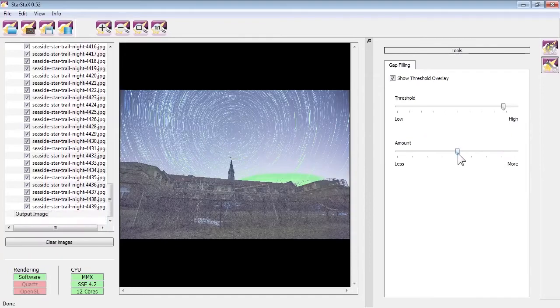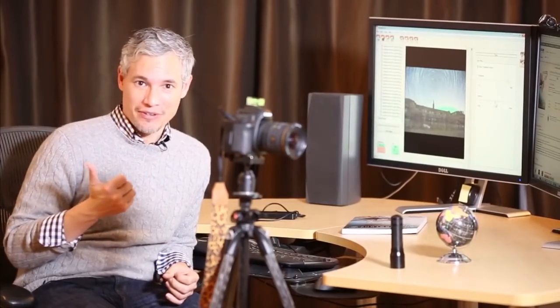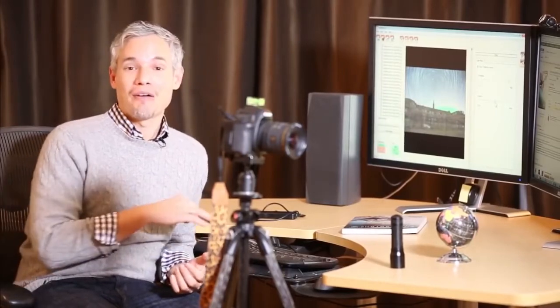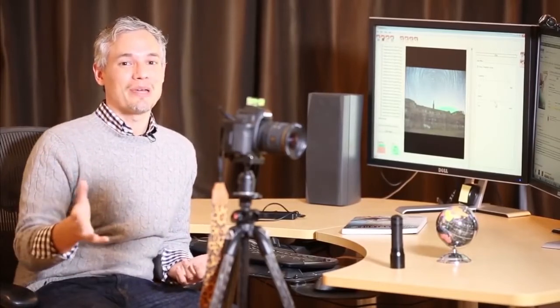Basically, with the amount you need to actually save the final file. And if you still see gaps in there, crank the amount up some, save the file again, and continue that until you're happy with the process. So with the gap filling tool tweaked, you can finally save your final JPEG file.